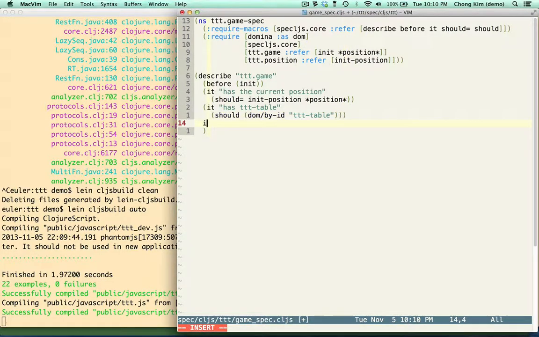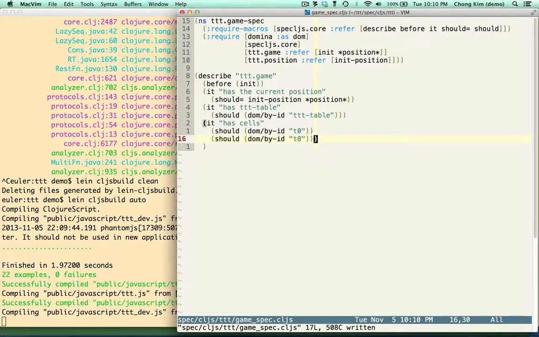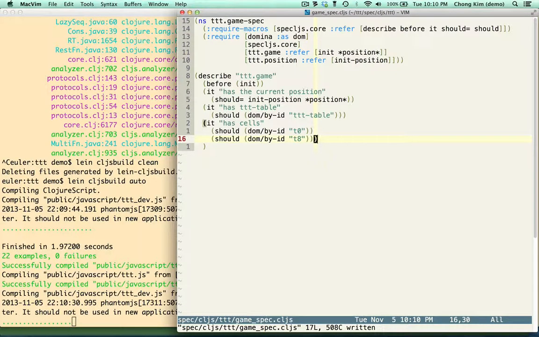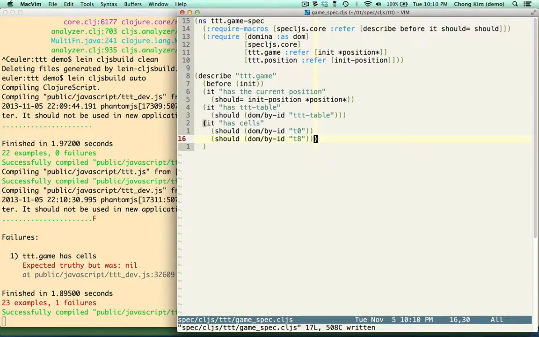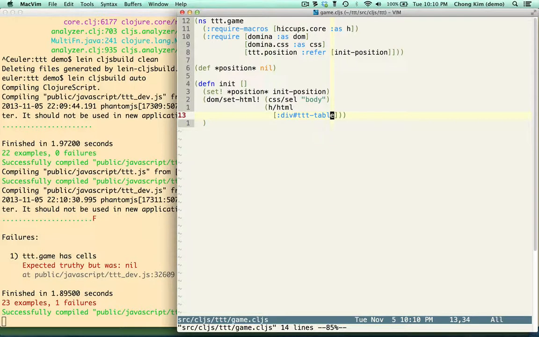Okay, so it has cells. And it'll look like, say, should DOM by ID, it's going to look like T0, and instead of listing all 9 of these, I'm just going to list the first and the last, and that should be good enough. So if I save this, it's going to fail because there is no T0 through T8, and I'll just do it over here.